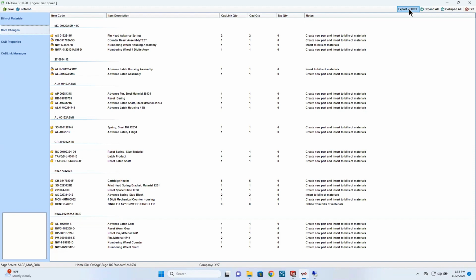So you can export this summary in the list format in the Excel file format very easily from the CADLINK. So you can use this data outside of this application if you want to use it for documentation purposes or communication purposes.